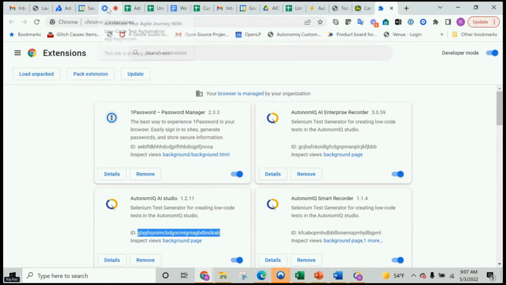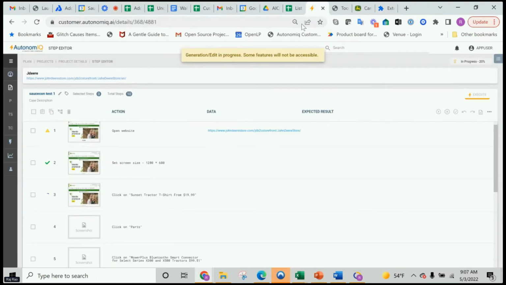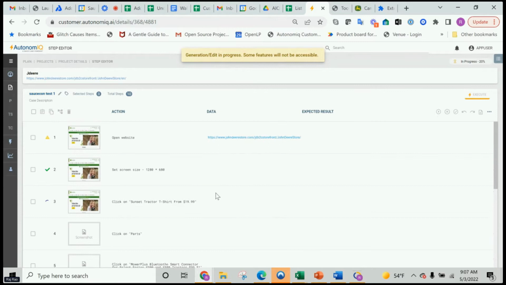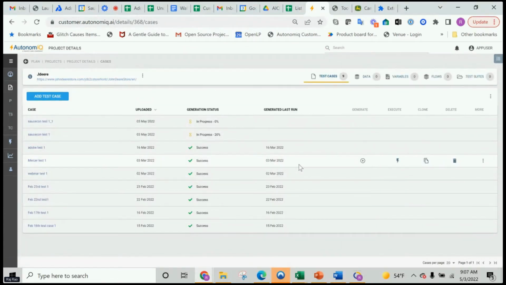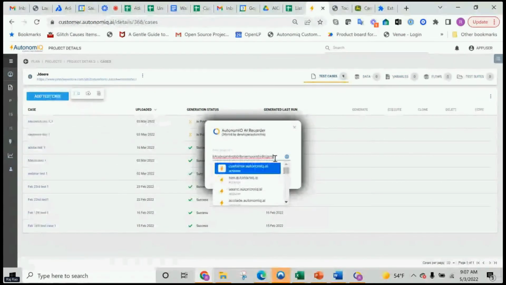So this is for the new user, what Raj is showing, right? First time when we set it up, we have to just pass the ID. Raj, can you go to this different tab, project details? Yeah, and now add test case. Click on that add test case, Raj. And right click on the record icon. When you right click, you have an option to provide the ID.